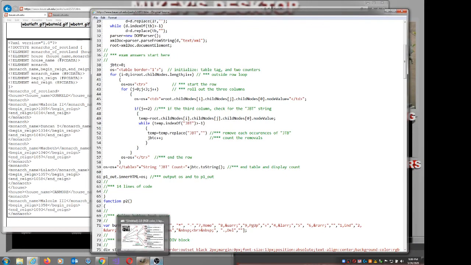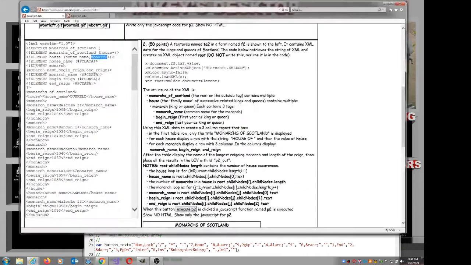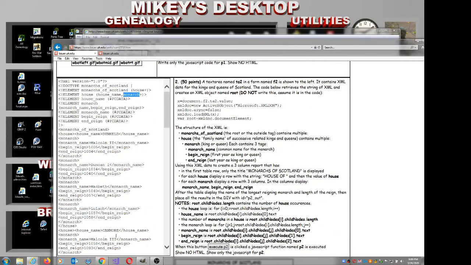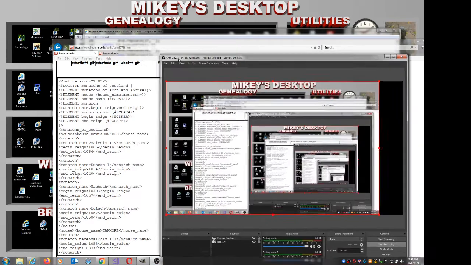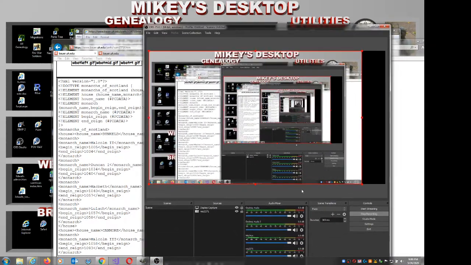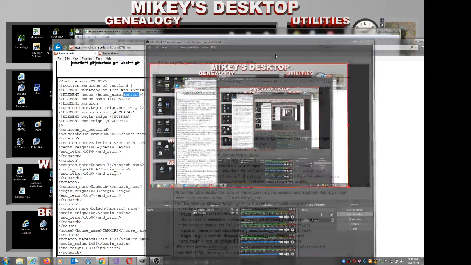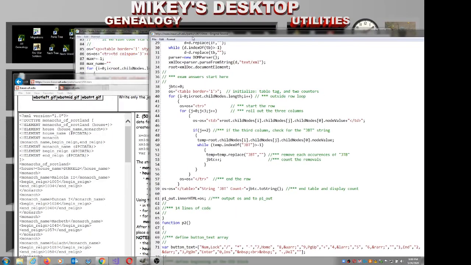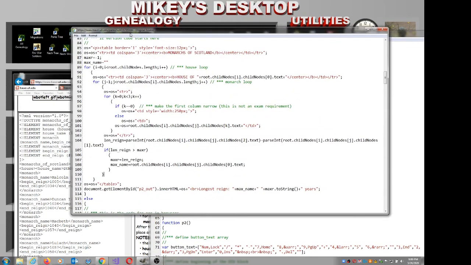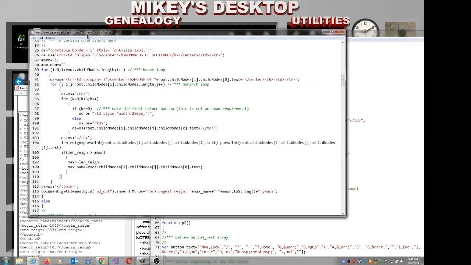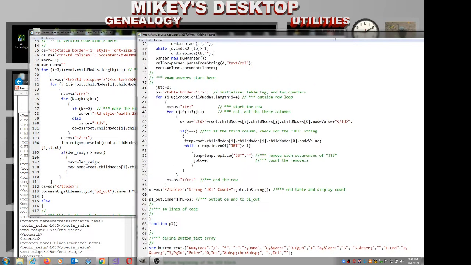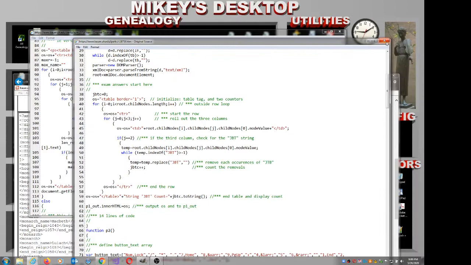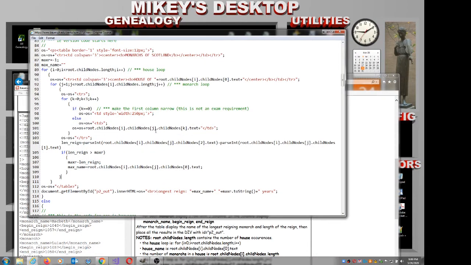That's the wrong one. What happened here? Let's stop for a second. I'm going to get my windows squared away here. Here it is. So we'll get rid of this one. All right, we just had it sitting on top of the other one.